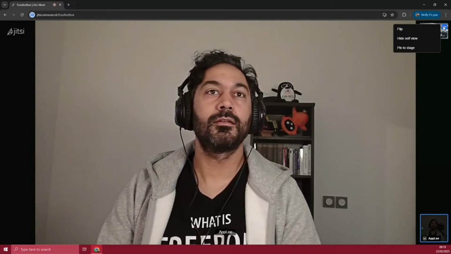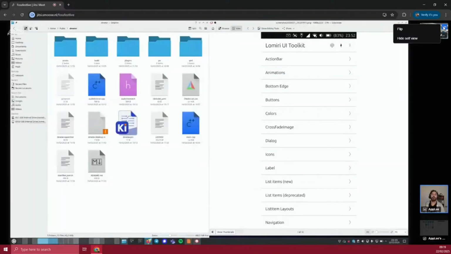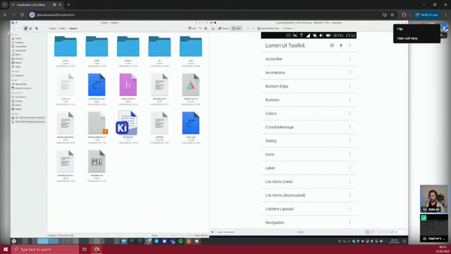Yeah, let's see what it is. I have some screenshots that I've taken. Let me try to set it up. Okay. Let's share my screen. It will be easy this way, I guess. Yes. So here on the right, you have some screenshots from the Lomiri UI toolkit. So this is the app as it shows.